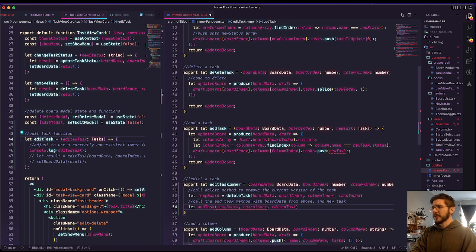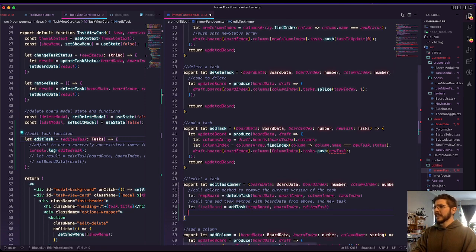Let's just for now do let final board equal that, so we know we get a board object there, and then we should just be able to return final board, right? And that'll send this back here. So let's do this.